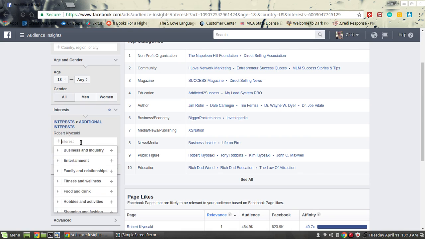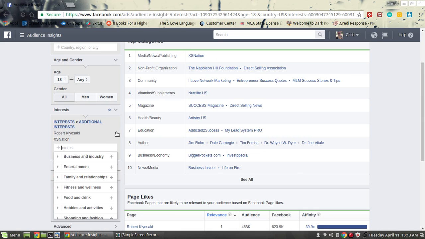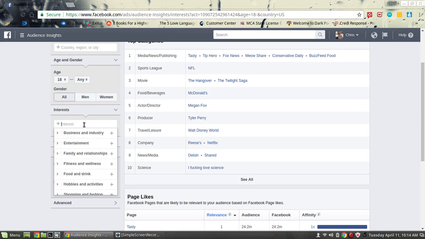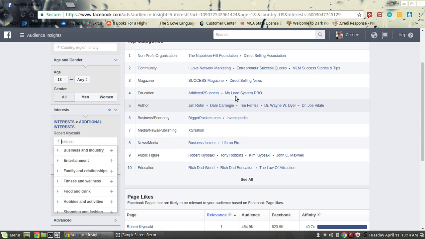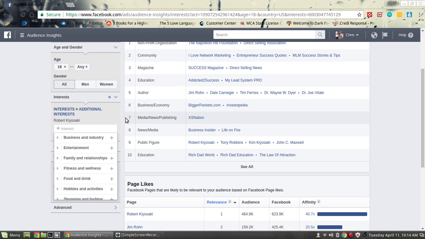Let's just type it in and see what we've got going on there. Vin Diesel, Tasty, Target, Neutralite. Yeah, that's getting more into fitness. So that'd be one, if you're running fitness related products, that would be a good one to target.